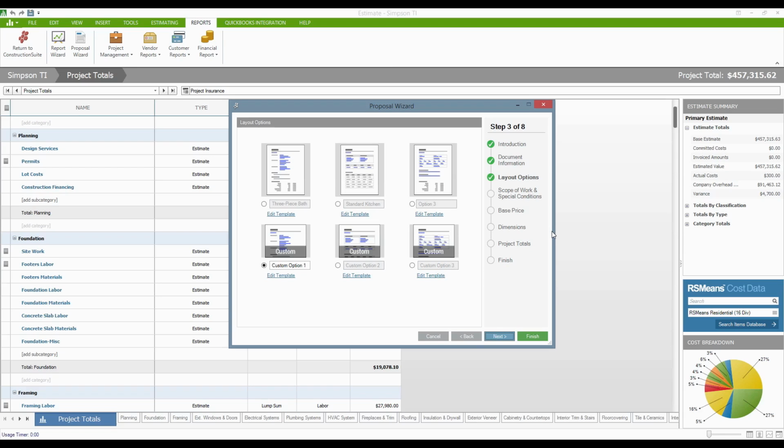The next page is your layout options. On this page, you've got one of 6 different layouts that you can choose. Again, I chose the residential set, and you'll notice that some of my residential templates have labels associated with them as well. Like this one is a 3-piece bathroom. This one, I've got a standard kitchen. Down here, we've just got custom options, but if you select one of these, you can always highlight the text in here and change it out to whatever you want.